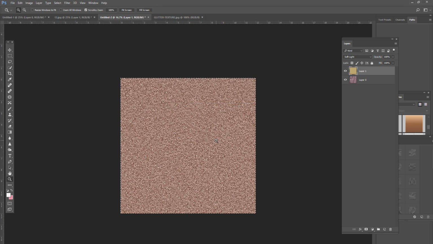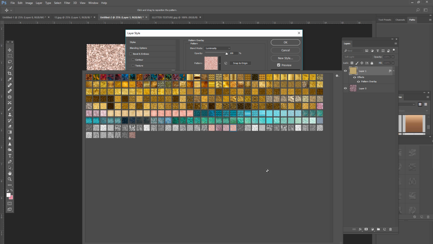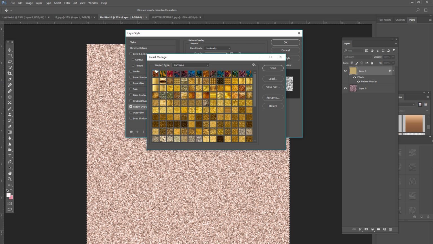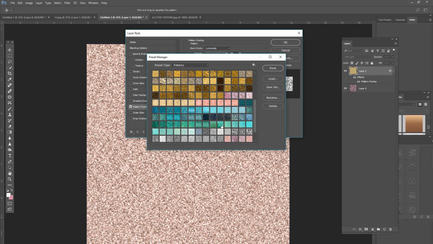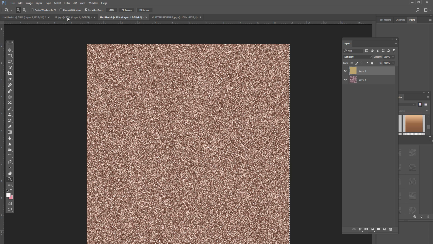Okay, now if you want to create a set of patterns and save them out as a set, you can go to your pattern overlays, okay, and whatever's in here is going to get saved. So you can save this whole thing out to a pattern preset. But say for instance you have some patterns in here that you don't want to save, you can go to the preset manager and select it and then shift select all of these and just delete them. Okay, but I'm not going to do that. I'm going to cancel out of this.